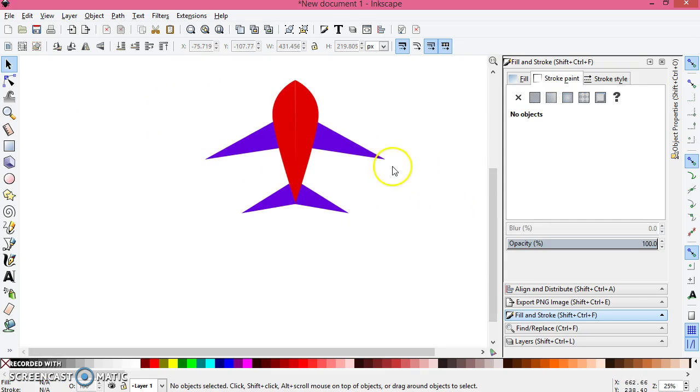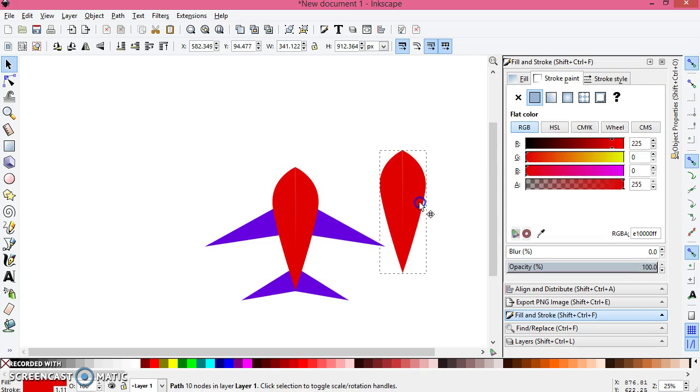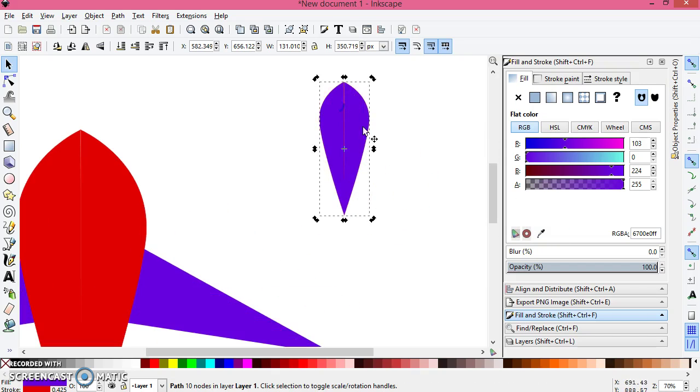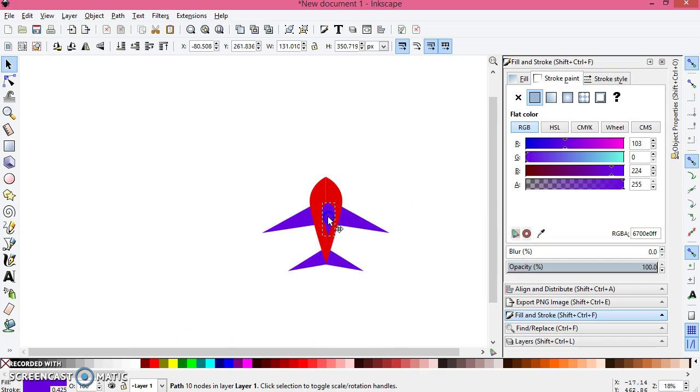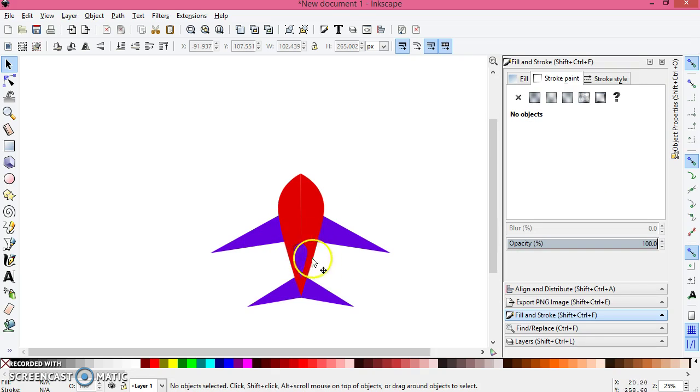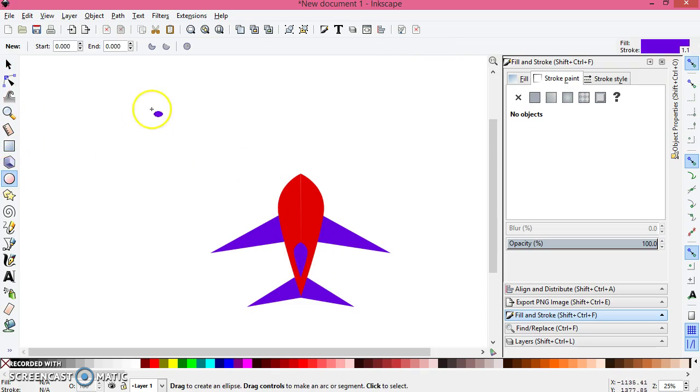Now let's duplicate it again. Let's make a smaller version of it with a fill color like that of the wing and stroke color the same as that of the wing. Let's place it here to give a back wing like appearance. Place it wherever you feel it should be.